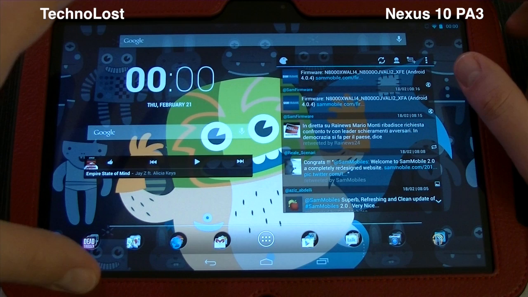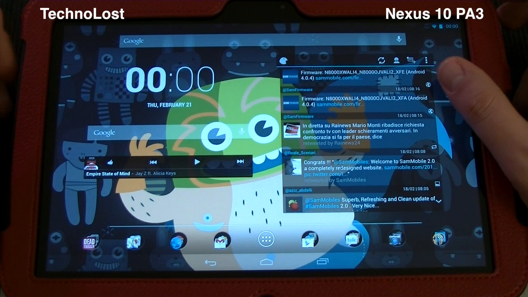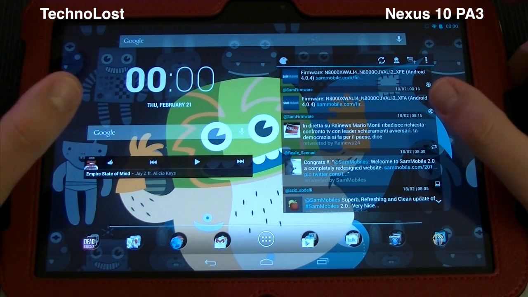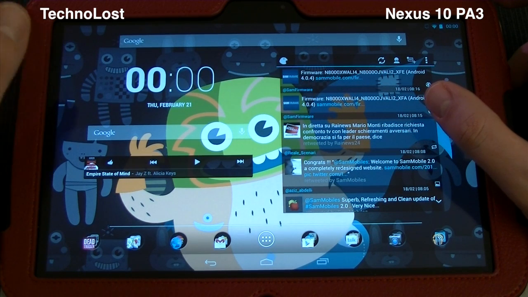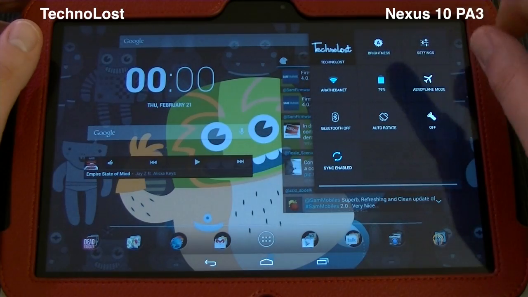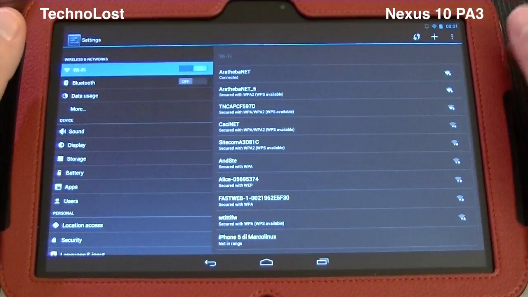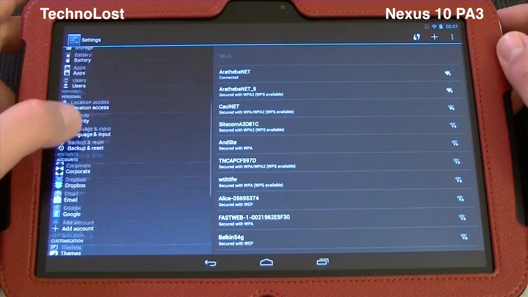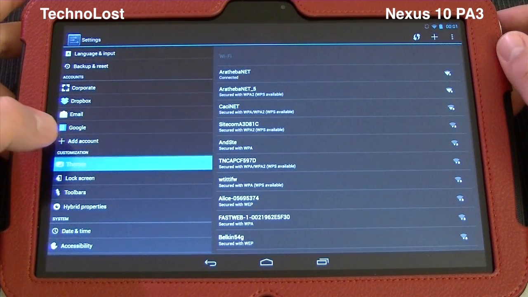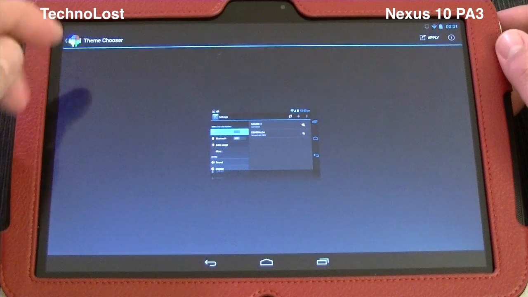Then maybe the best features of Paranoid Android are the ones dealing with the screen size and per single app size. We have so many settings and customizations here, so let's start to see something. We have a dedicated menu here, starting with the theme selector. This is derived directly from Challenger.